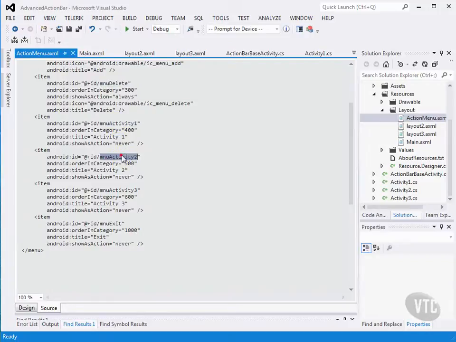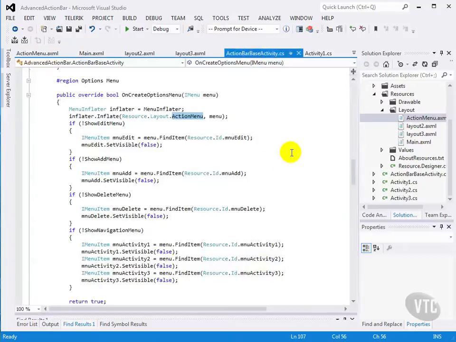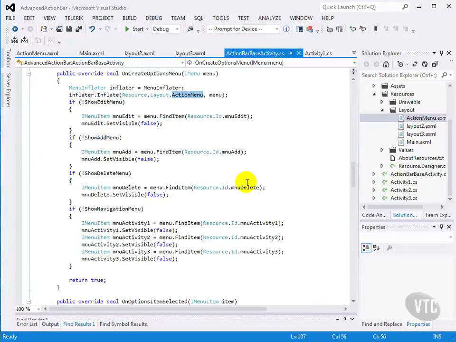Then I have menu items for each activity, and those I'm saying is show as action never, which means they're not going to show up in the title bar, but they'll still be available on a menu key. So on a tablet, that's the triple dot over in the right hand side of the action bar, and on an older phone it's a menu button itself. And then I have a menu exit at the bottom of that menu. So our action bar will inflate that resource, and then depending on the flags, it will show the appropriate menu items and set their visibilities.